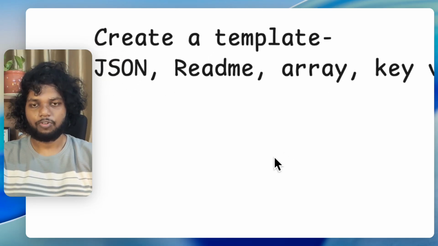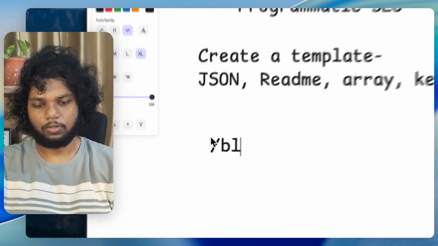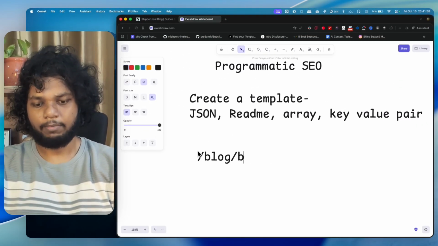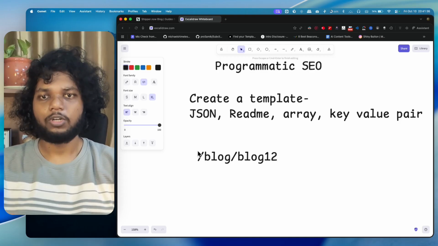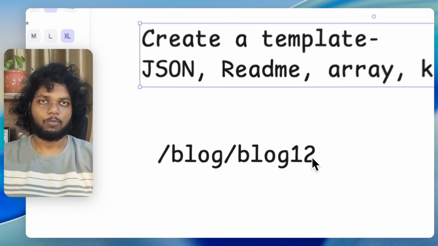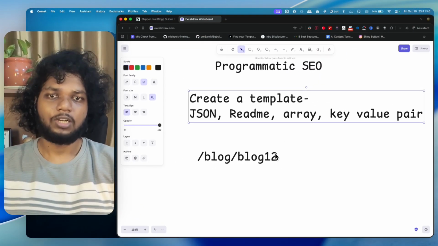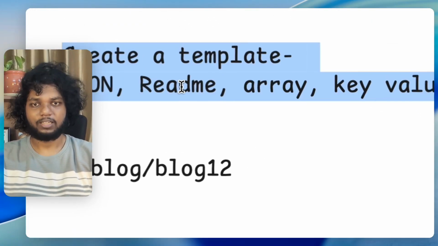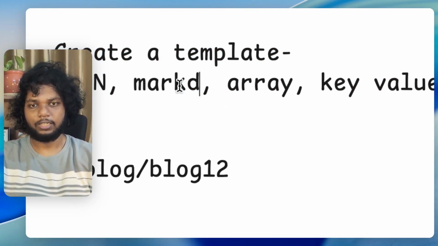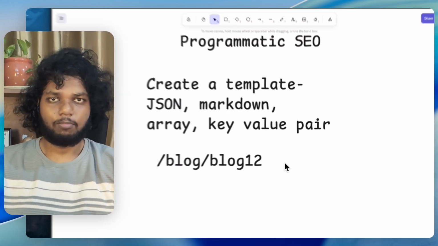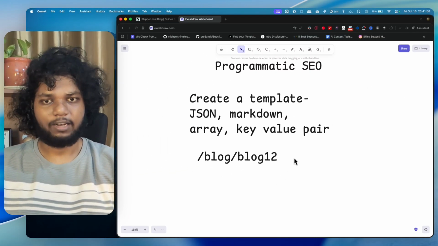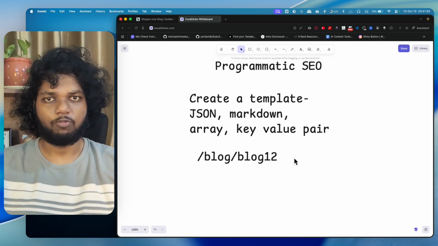block. Whatever block you have, for example, this is your blog, blog 1 2. For this you will create a JSON called blog12.json, or if you are creating a readme, not readme, it should be Markdown actually, it should be blog12.md. An array can also be integrated into one file.